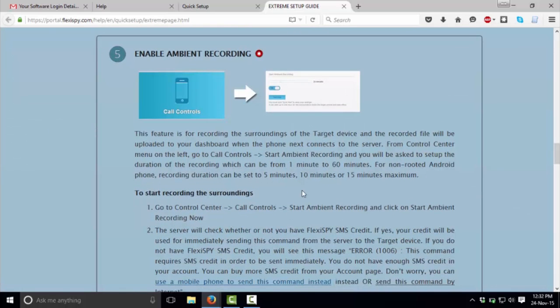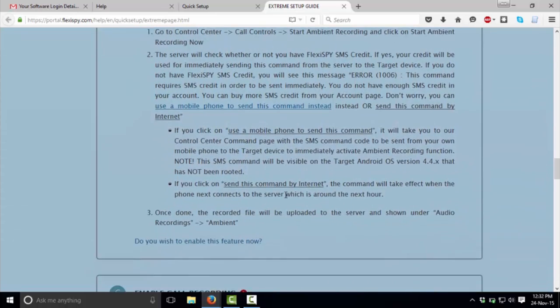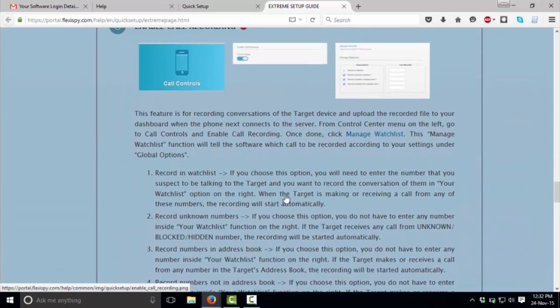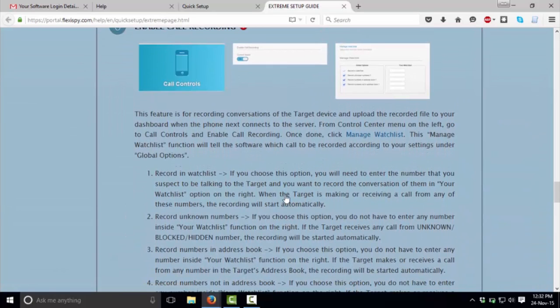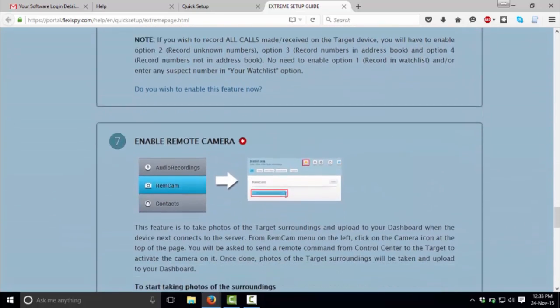Ambient recording is where you can set or schedule ambient recordings from inside your portal. They will then be uploaded directly from the device to your portal, and you can download them from there and listen to them on your PC at your leisure. Call recording works similar to ambient recording. Once configured, all calls that are made from the device will be uploaded to your portal, and you download them and listen to them on your PC.